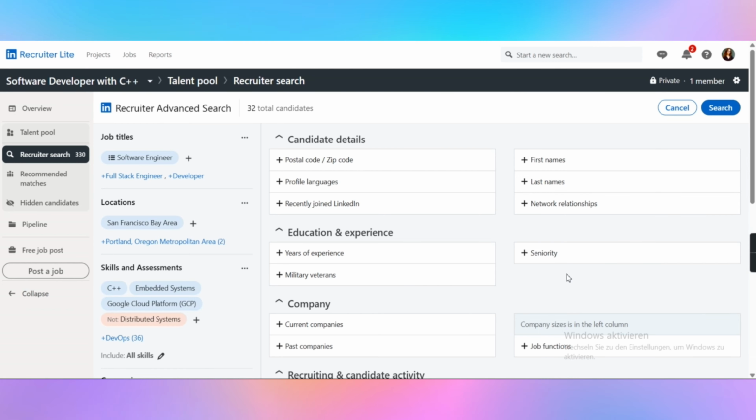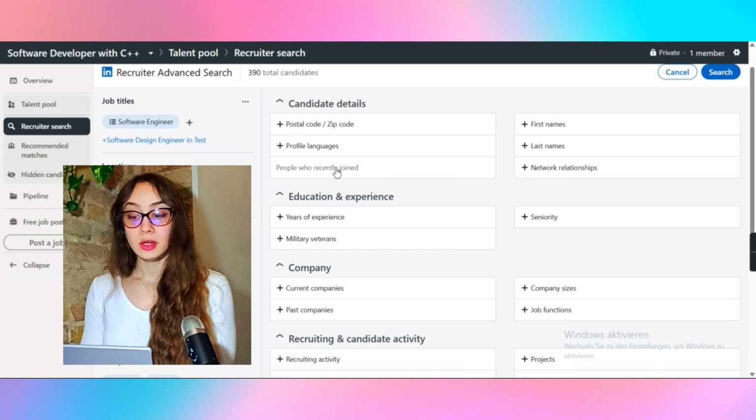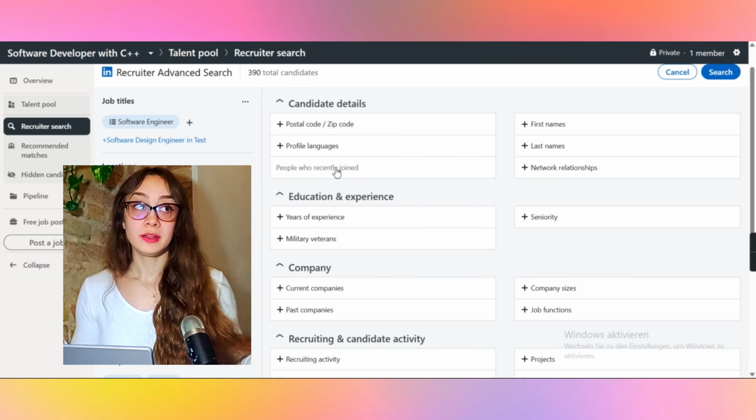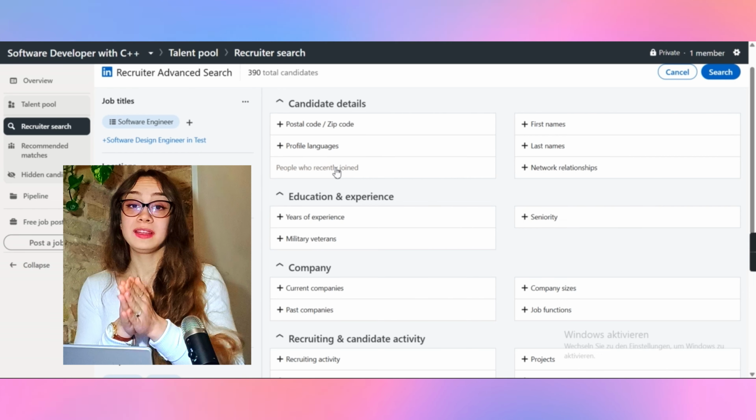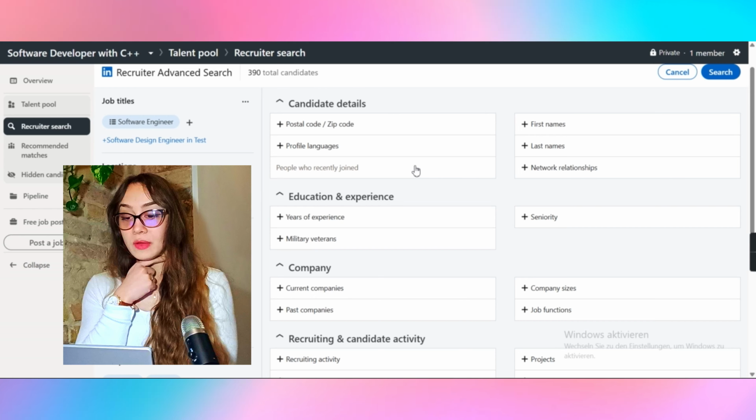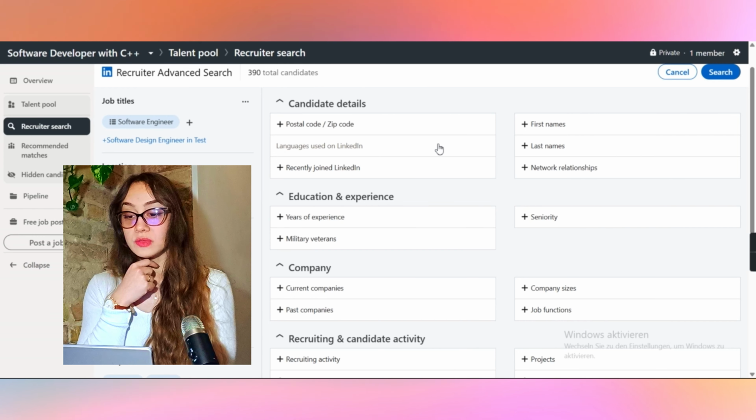Then you have people that recently joined LinkedIn. Usually this is an interesting tab to use because when people are creating their LinkedIn profile, they are usually looking for a job, because at the end of the day, LinkedIn is a job searching platform. It's not necessarily a social media one. Profile languages, this is a tab that, to be honest with you, I never use.